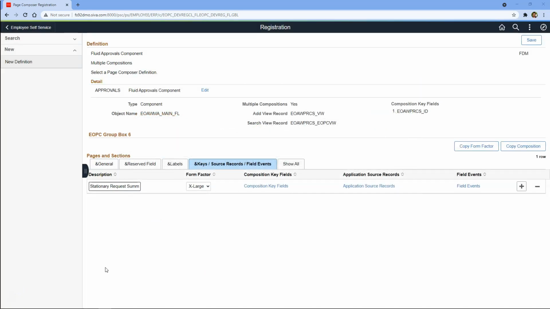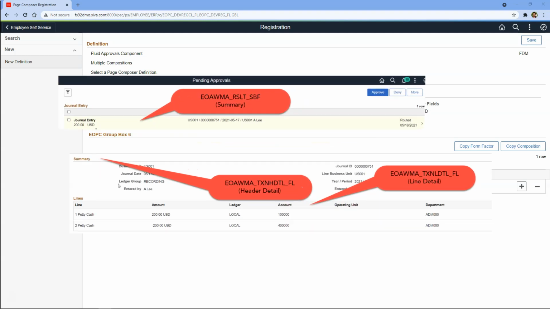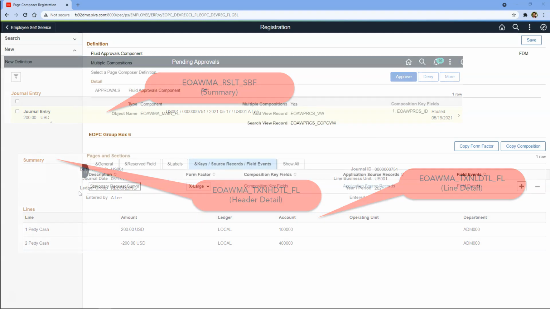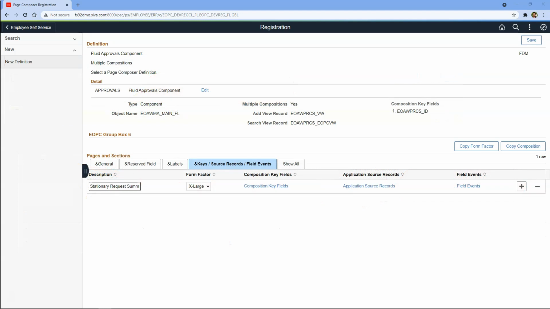I hope you got some idea what I'm doing here. You can follow the same process to map header detail and line detail sections of our approval page. All you need is header detail page name and line detail page name of our underlying framework. And here are those page names. Now I'll quickly show you how to configure header detail section of our approval page. I'm not going to cover line detail section. You can try your own by following the same approach.